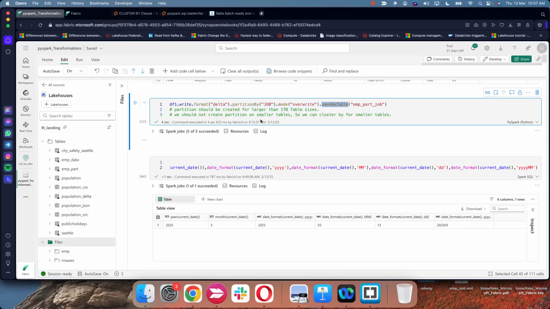And mode overwrite and append. Another one is we can use a merge. In SQL also we can use a merge, and in PySpark also we can use a merge. Only on a Delta table can we use merge. Other tables we can't use.